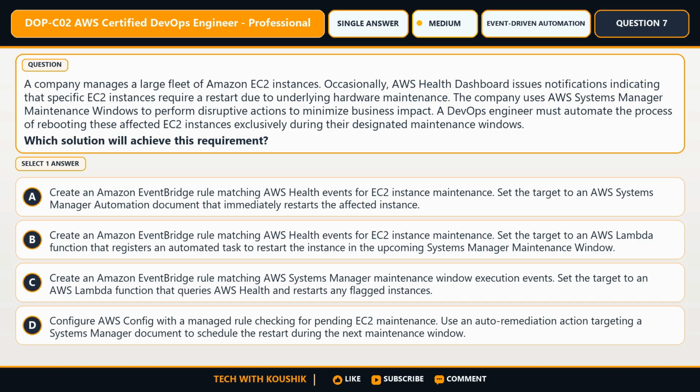Choice C. Create an Amazon EventBridge rule matching AWS Systems Manager maintenance window execution events. Set the target to an AWS Lambda function that queries AWS Health and restarts any flagged instances. Choice D. Configure AWS Config with a managed rule checking for pending EC2 maintenance. Use an auto-remediation action targeting a Systems Manager document to schedule the restart during the next maintenance window.